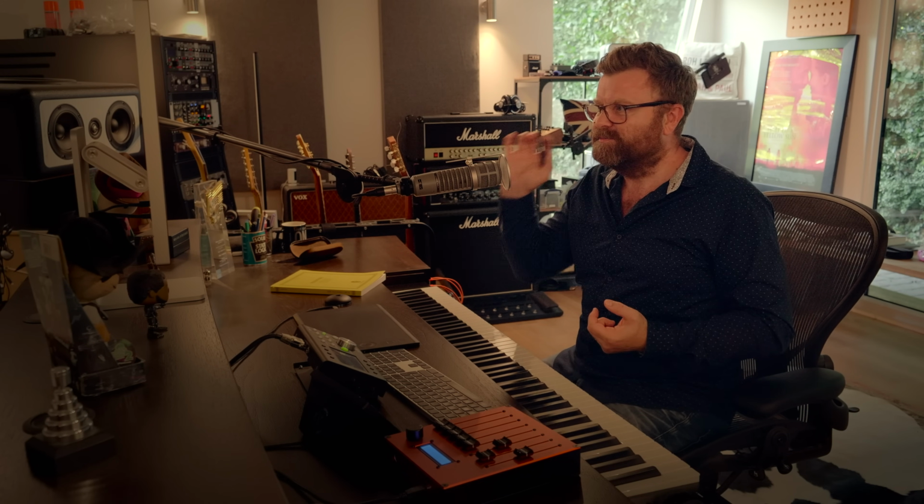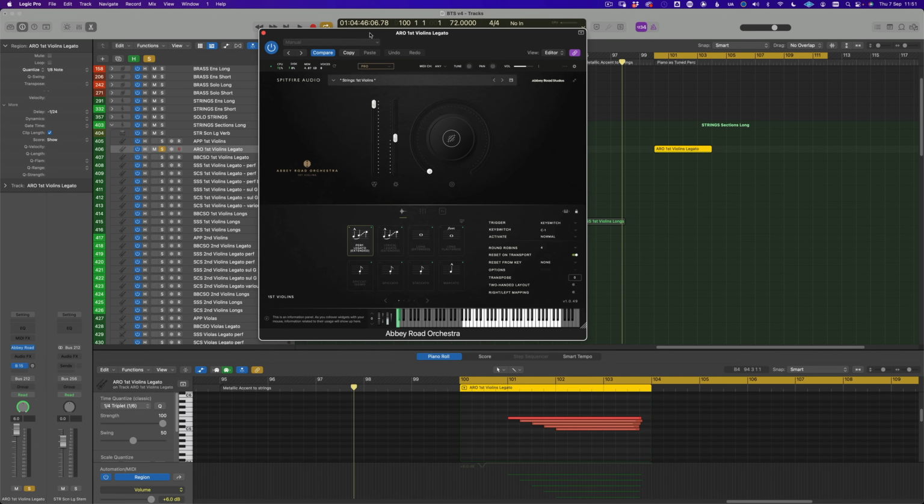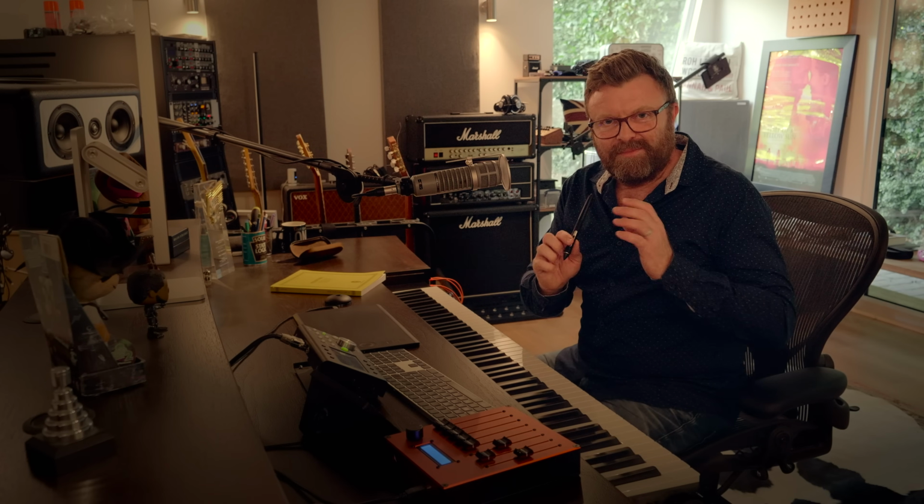So you can see it changes the whole feel of it. The importance of the note, the emotion, everything has been ramped up. Something is happening.